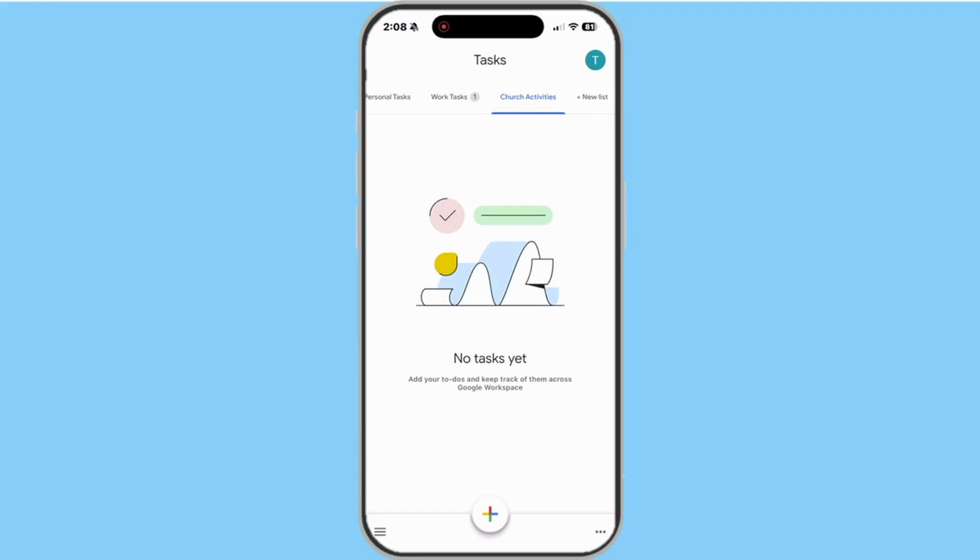And there you have it. You open the Google Tasks app, tap the menu in the bottom left, selected Create New List, and entered a title before tapping Done. With this simple workflow, you can build as many focused lists as you need and keep your planning streamlined and stress-free.